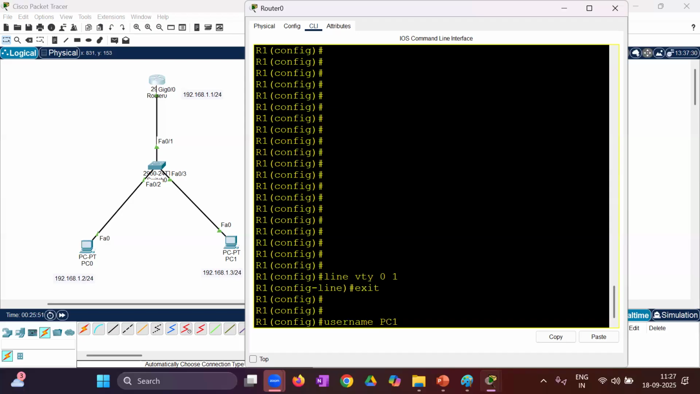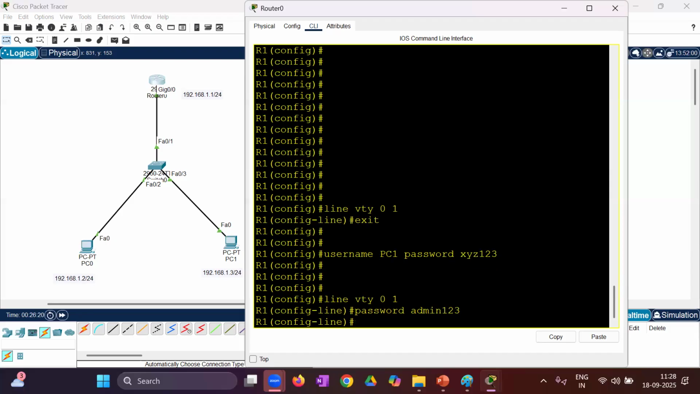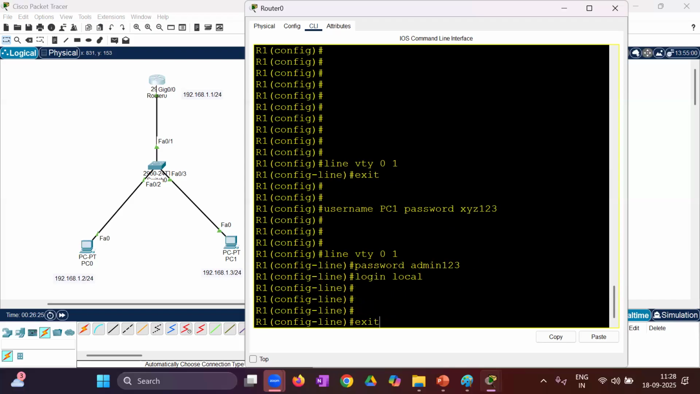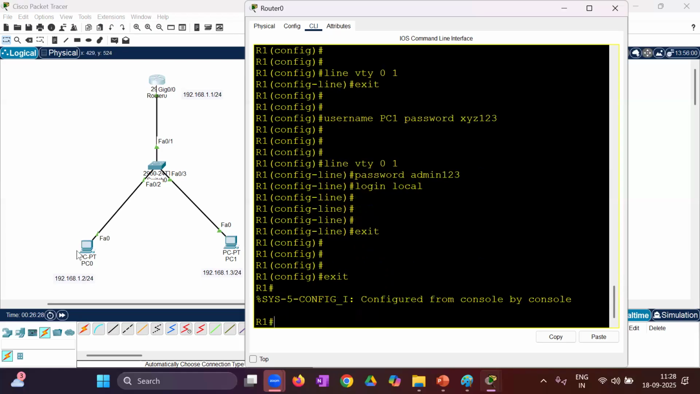Let's say the username we will give is PC1 and the password is XYZ123. Then if we go to line VTY 0 to 1, the password is admin123. Then give login local and give exit. Now you check.